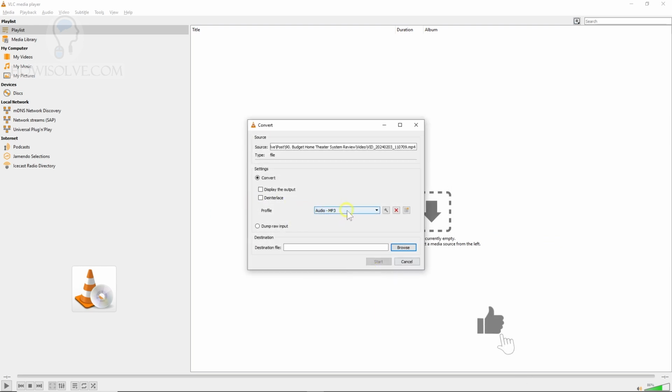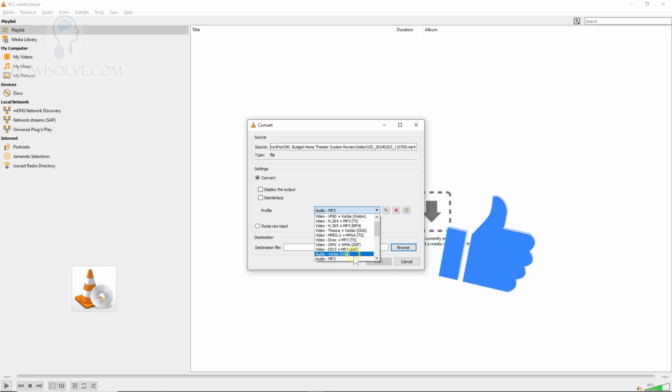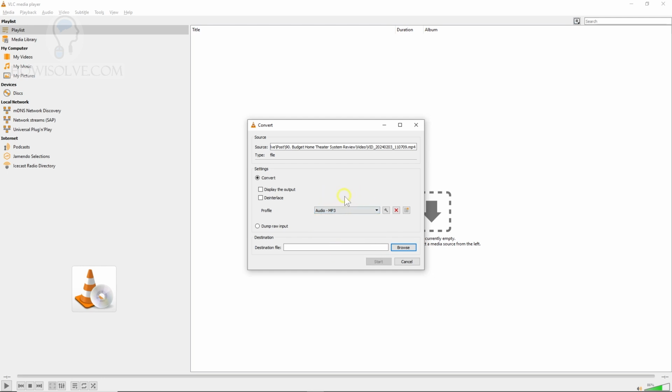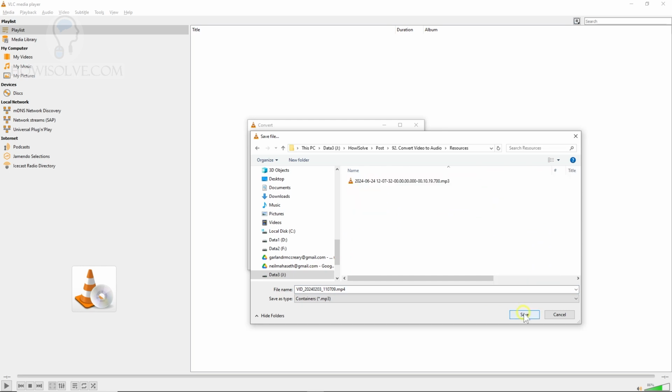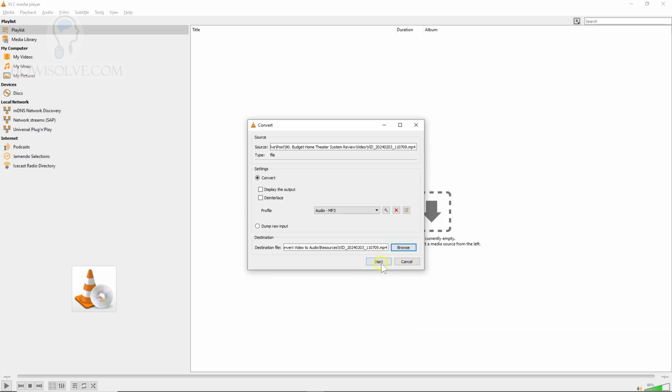If you want to extract the audio, select Audio MP3. If you want the audio to be in MP3 format, select this; if you want it in a different format, you can select the presets from here. You can see it supports FLAC, CD, OGG, and I guess that's it. So I'll select MP3, and the destination folder, you can select it. In my case, I'll select this. So save, and then you can click on Start.